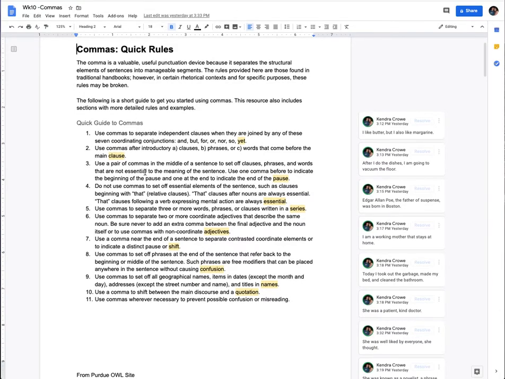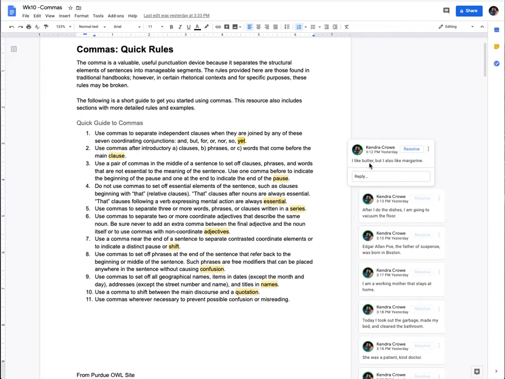So the first one says, use commas to separate independent clauses when they are joined by any of these 7 coordinating conjunctions: and, but, for, or, nor, so, yet. So here is an example of that. I like butter, but I also like margarine. Okay, so that is an example of how you would use that comma placement.